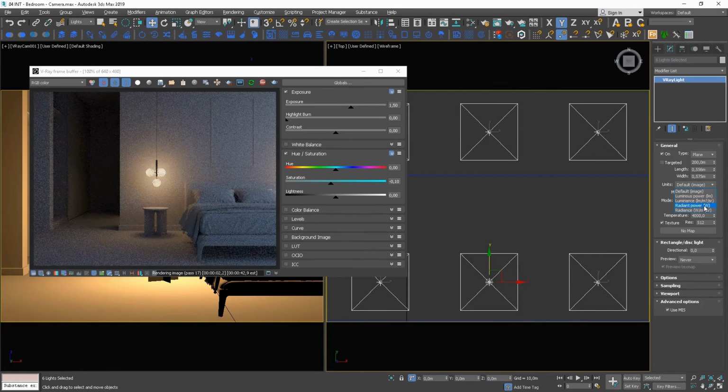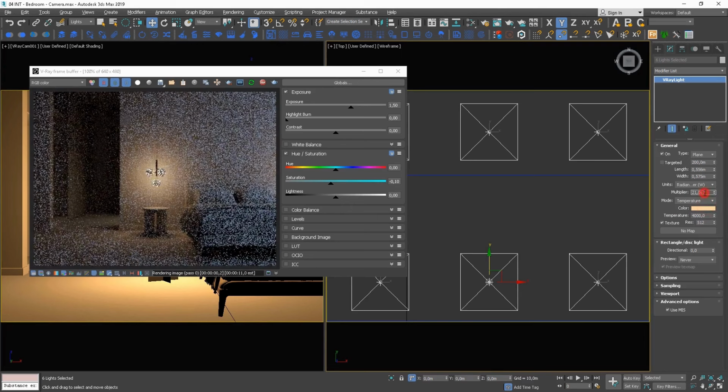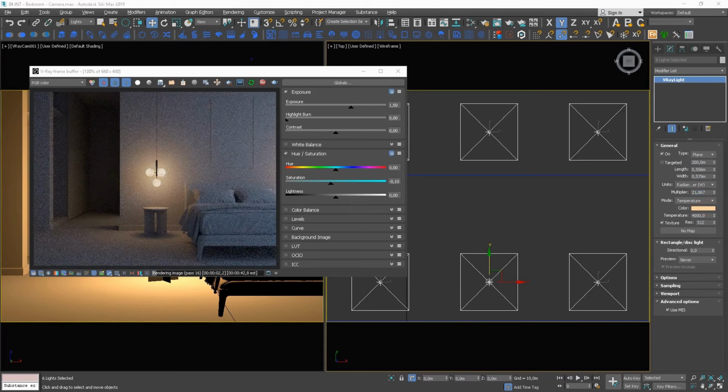Lighting is so important in creating the atmosphere. Keep this in mind when creating your images. The color, the intensity, and the type of the lights, everything matters.